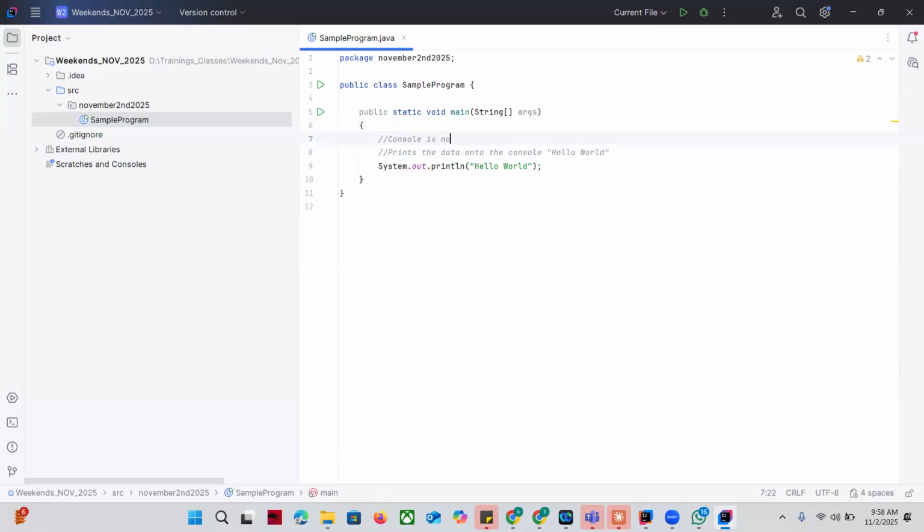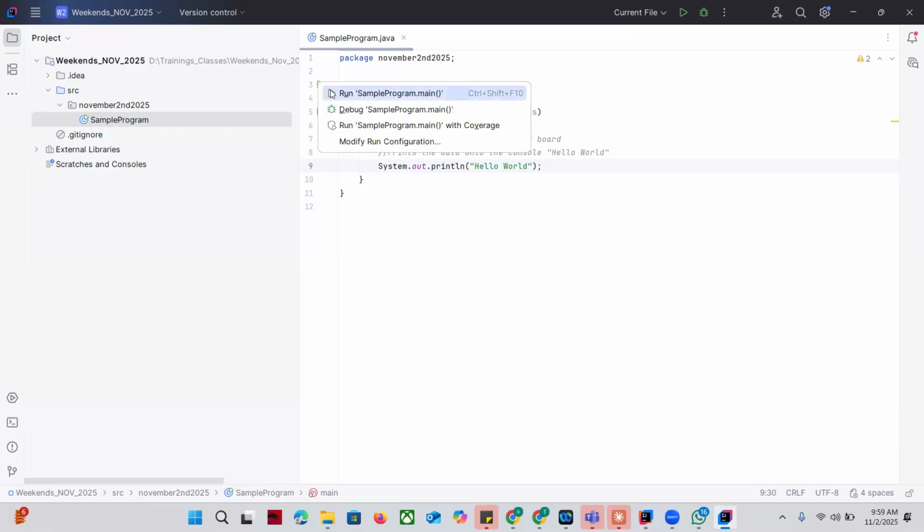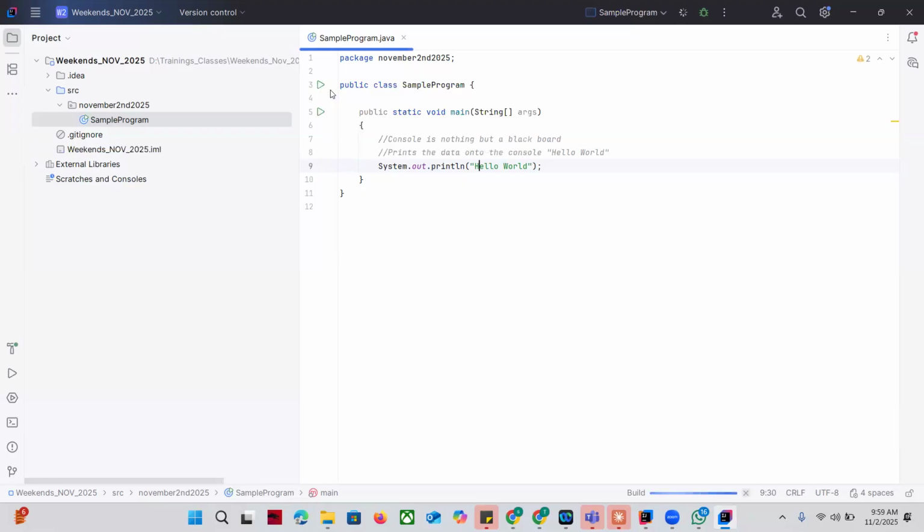Console is nothing but a blackboard. In our school days, we used to have the blackboard, right? The same kind of blackboard that we have here also. On a blackboard, we write today's date and all those things. On the marker board, we write the same thing. This console is like that. Whatever we are writing here, we are writing it onto the console. So how do we run the program? There are multiple ways. You can click on this play button, click on run button, run.